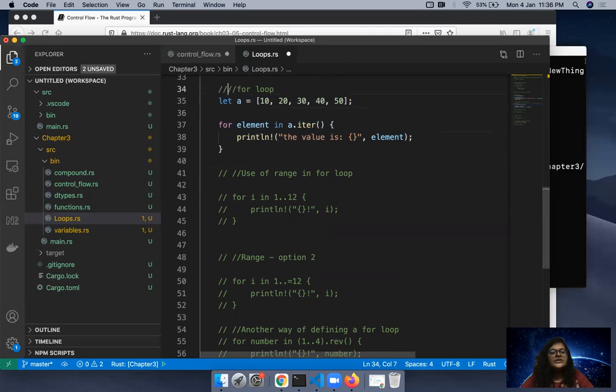Here I am initializing an array called A, and I'm giving 5 elements to it: 10, 20, 30, 40, 50. And I'm going to iterate through the array using a for loop, and print each and every value of this array, each and every element that is present in this array.